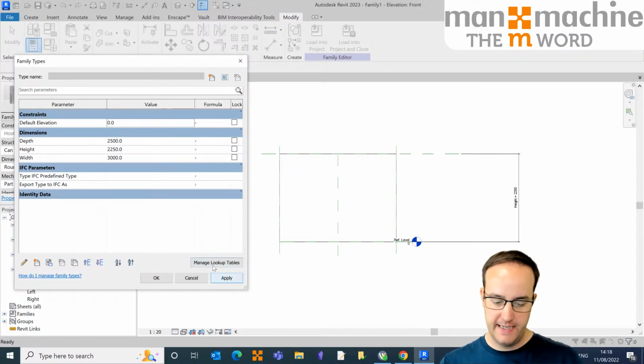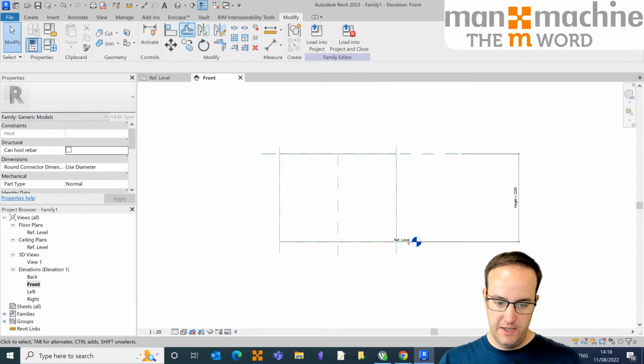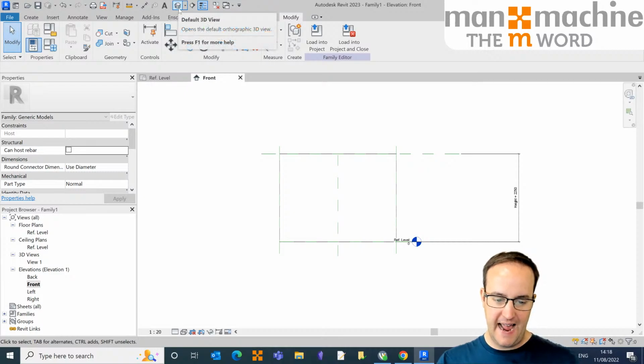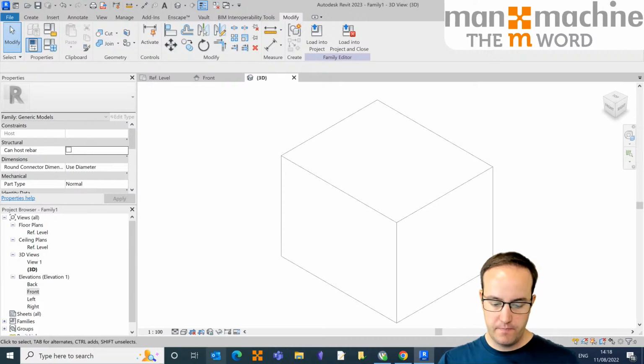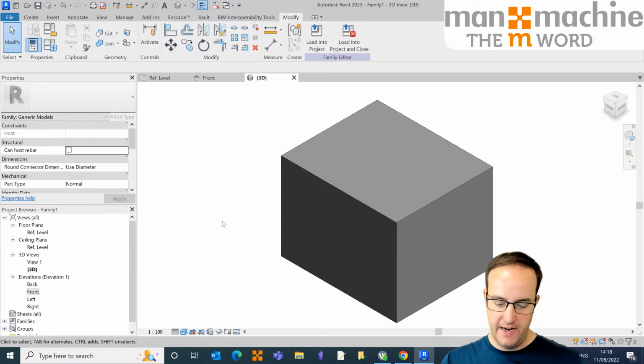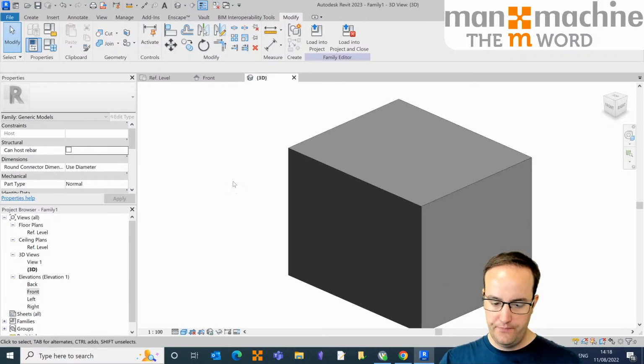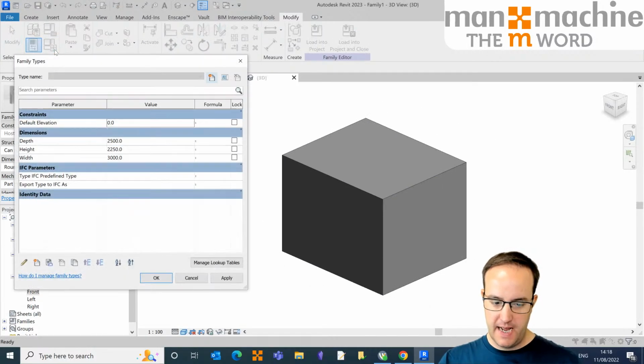Great, everything's updating. Let's go into a default 3D view by pressing this house up here, or 3D view from the menu. Change this into a fine level of detail and look at a shaded view, and here is our box. And we should now be able to say family types.